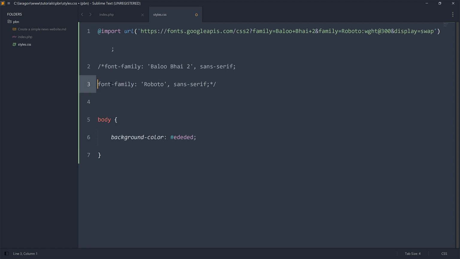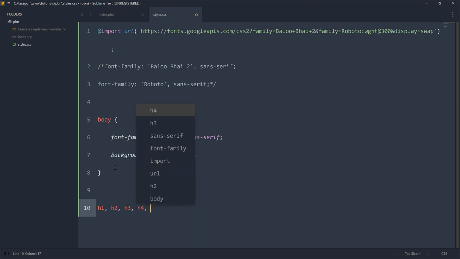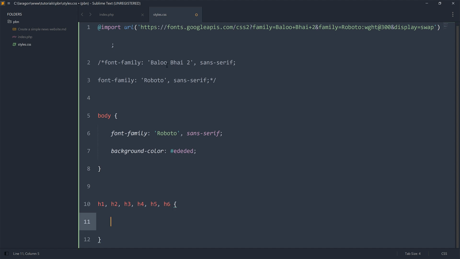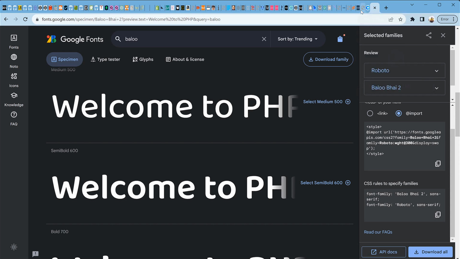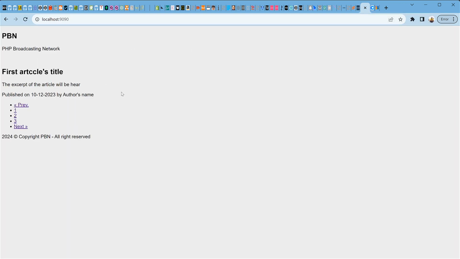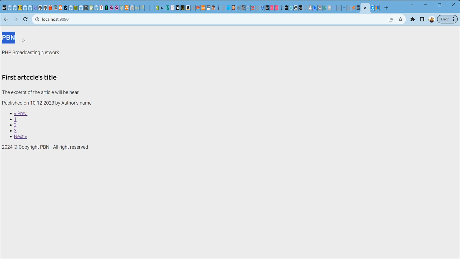The body, we said we are going to use the Roboto, so we are going to do font family, Roboto. So wherever we have our titles, like heading 1, heading 2, heading 3, heading 4, heading 5, and heading 6, we are going to use this font. So basically that's the point here. So if we refresh our website by now, we should see some changes. Great. So we can see the title is now having the Baloo font, and then the body text is having the Roboto font, which is great.